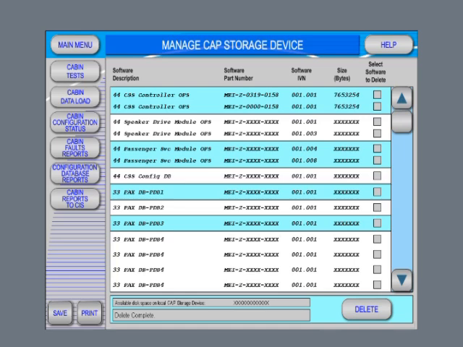You use the Restore to CSS MSD menu to copy the software back into the new CSS-C after CSS-C installation.